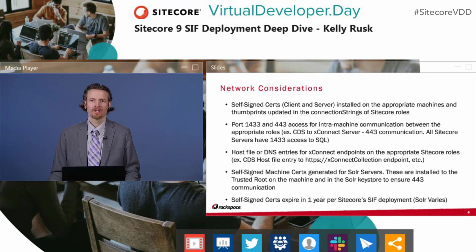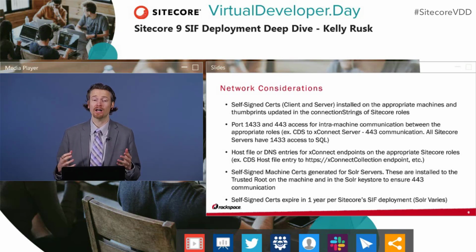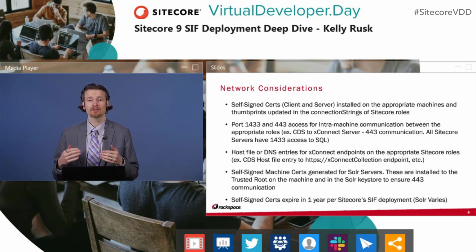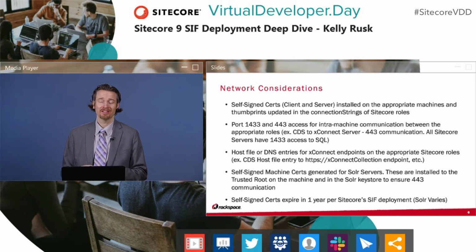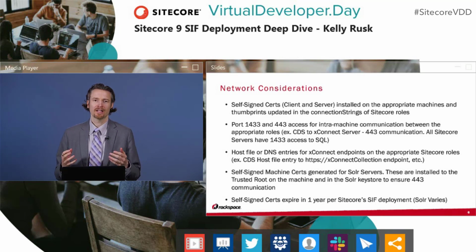So don't forget about your Solr servers when it comes time for security. They should be HTTPS as well. You can generate self-signed machine certificates. There's a lot of information on the internet on Solr certs and even the Solr website. Or you can get a public CA and put it into your Solr machine.